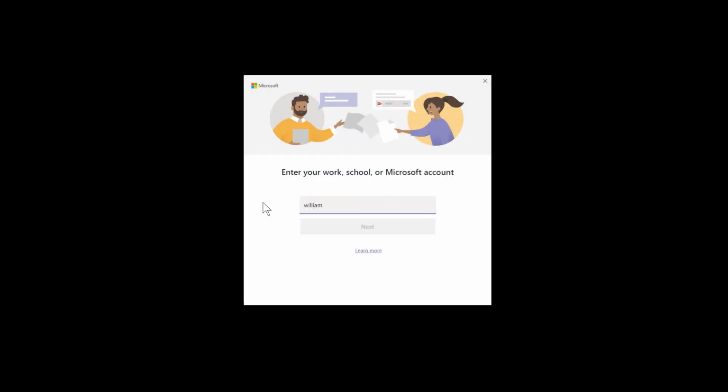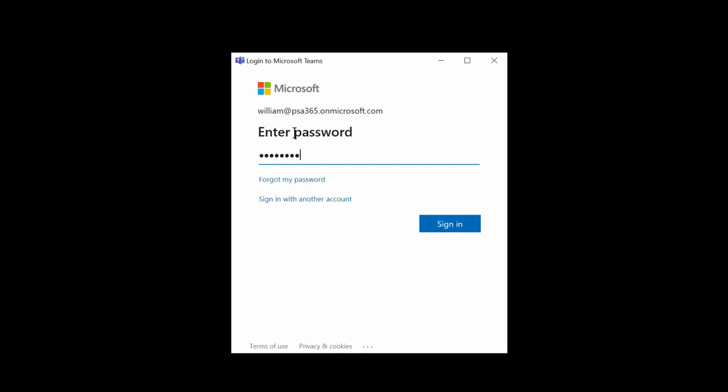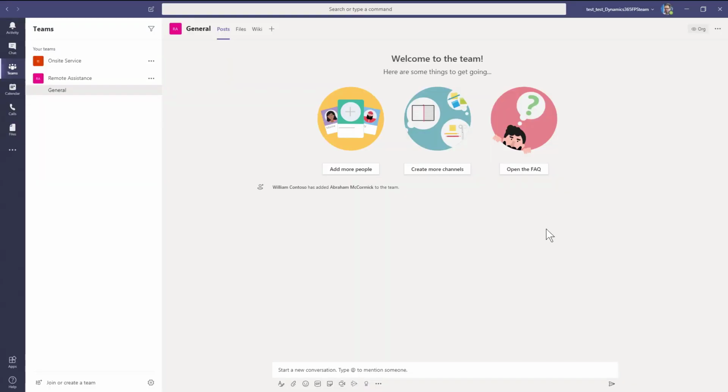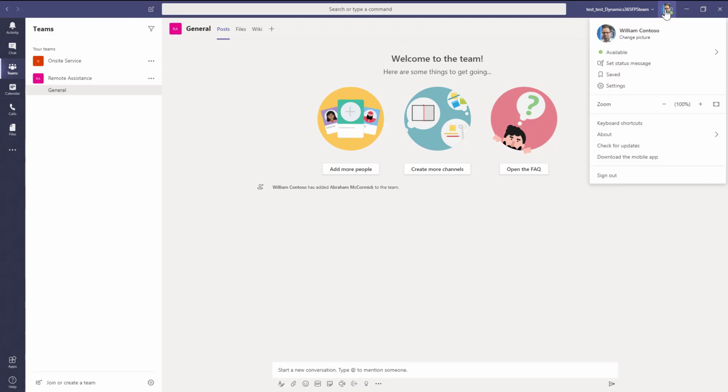Next, verify you can sign into Microsoft Teams as your expert user. This is a different user than the technician user. In this example, we are logging into Teams on a Windows 10 Surface laptop. However, the expert can log into Teams from their mobile app on their mobile device as well.